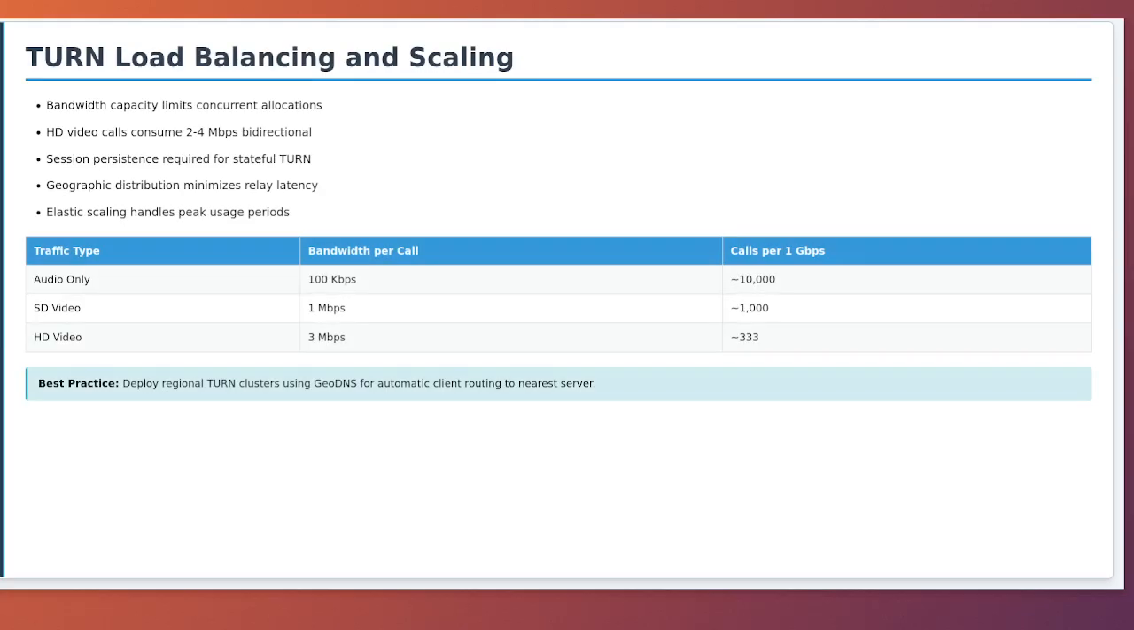TURN load balancing and scaling. Operating TURN infrastructure at scale requires careful attention to load balancing and capacity management. Unlike STUN servers, which are lightweight and easy to scale, TURN servers handle actual media traffic and can quickly become bottlenecks if not properly architected. A single, poorly planned TURN deployment can limit your entire real-time communication infrastructure, causing call quality issues and failures when servers become overloaded. Let's explore the strategies and considerations for building scalable TURN infrastructure.